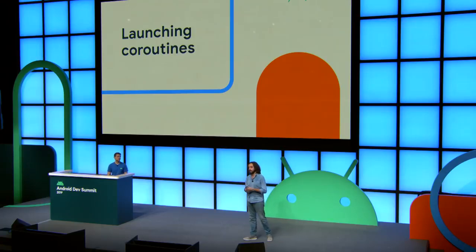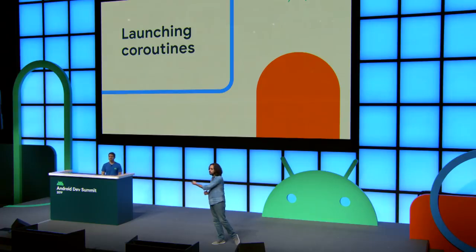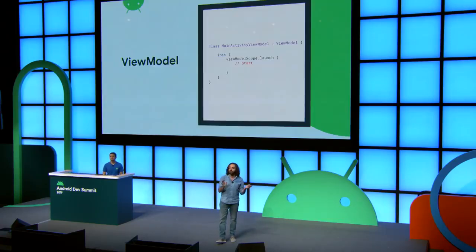So if you like coroutines on Android, how do you launch them? Luckily, in the Jetpack components, we provide scopes for related Android components. So for example, if you're in a ViewModel and you want to run something in the scope of a ViewModel, there's a viewModelScope. You could use it to launch your coroutines. Or if you're in an activity or a fragment, you can use the lifecycleScope, which gets canceled if the lifecycle is destroyed.